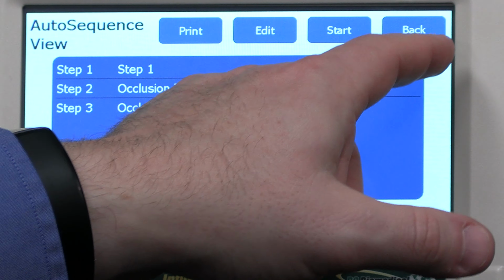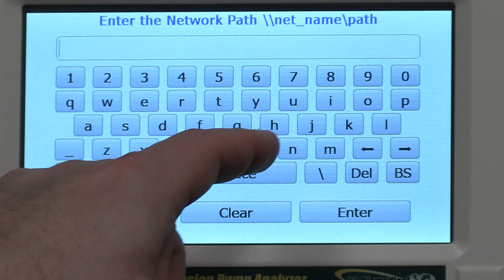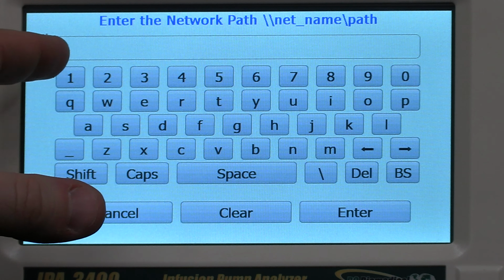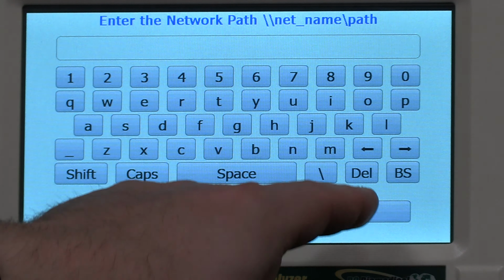If I want to, let's say, select auto sequence, if I have a computer on the network, a shared drive where I keep all of my auto sequences, I can load them all there, and then we can recall those from that location here, and now everybody can be using the same set of auto sequences.